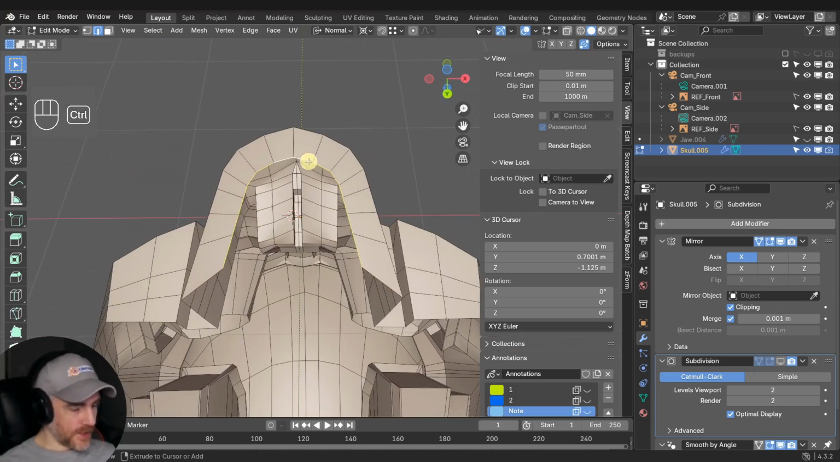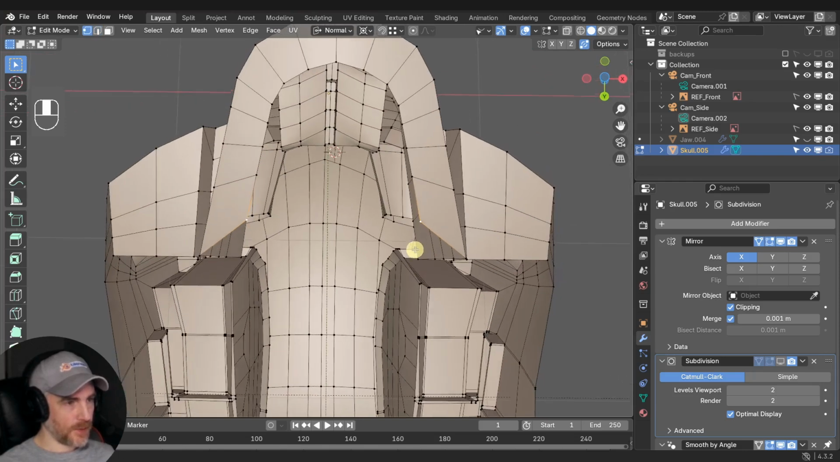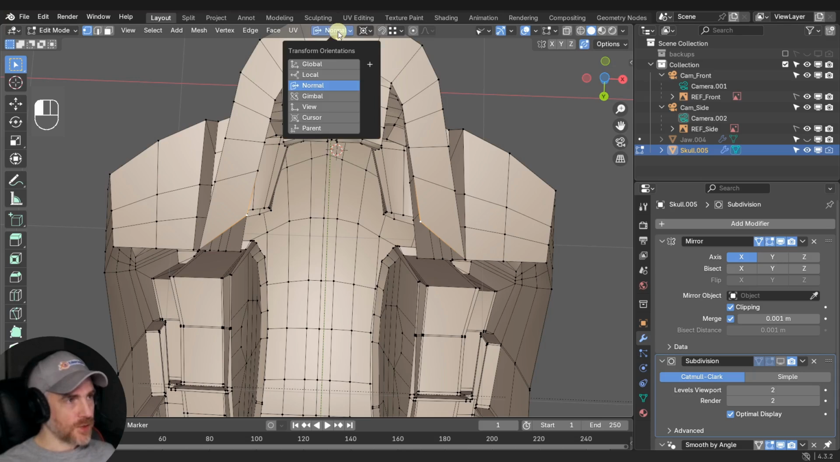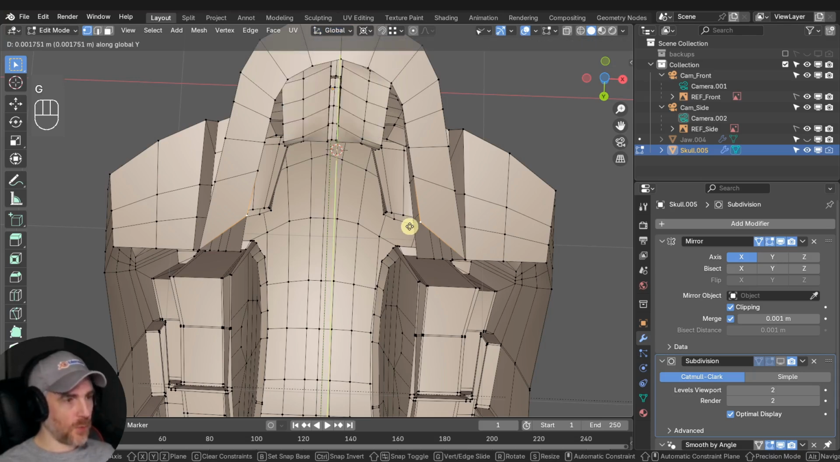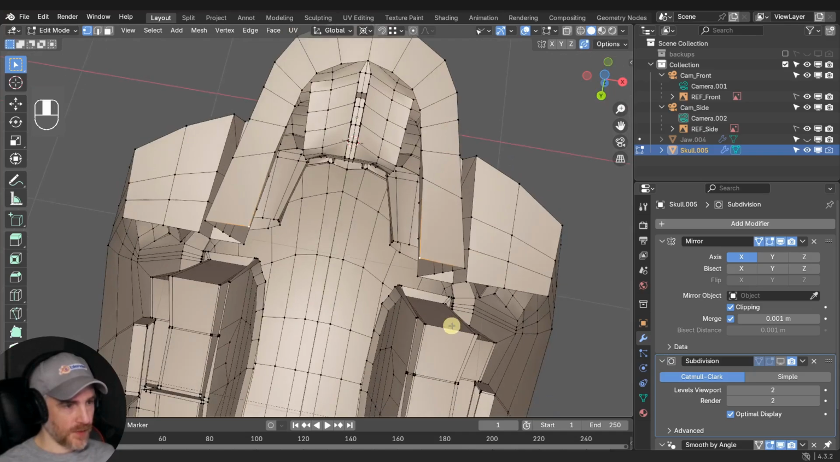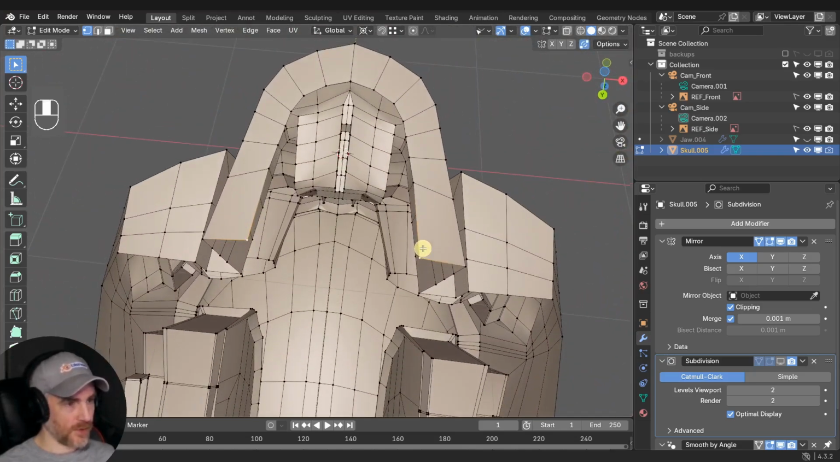Okay, so let's save it, but I'm going to take this point and just grab on the Y. We still have this on normal, so I'm going to change this back to global, GY, and then it's only going to go back and forth. And then I'm going to hold down Control and click this vertex, because then it will snap basically to the same exact position of that vertex.